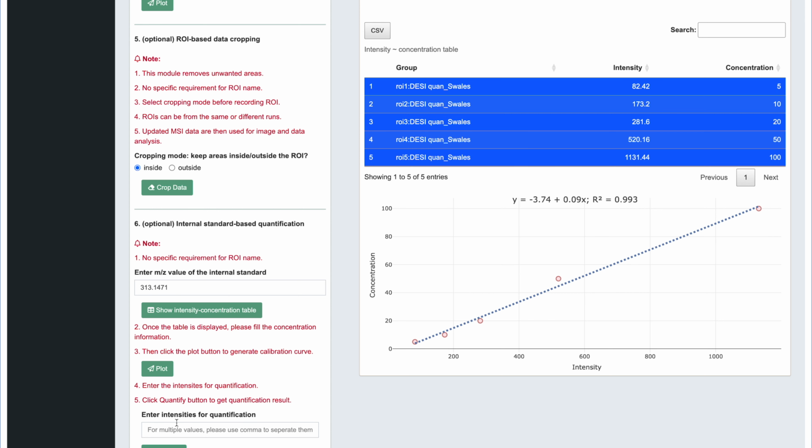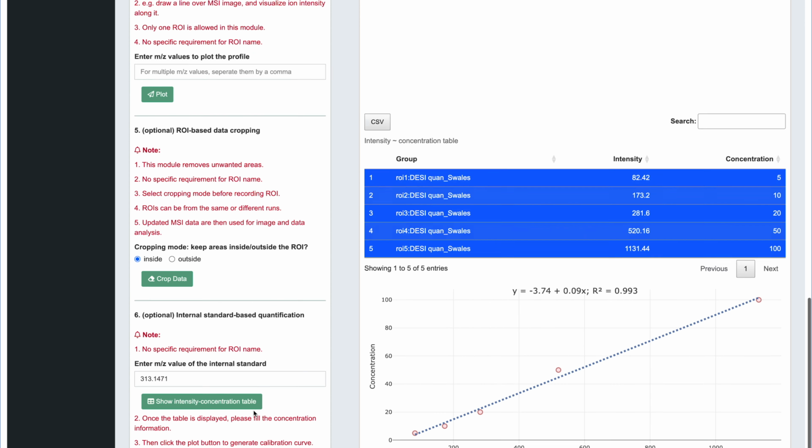Now, you can enter the intensity values in the text box below to convert them into concentrations. Let's try to quantify the 4 samples next to the olanzapine standard spots. To begin, click the Reset button to eliminate the previously defined regions of interest. Afterwards, draw the regions of interest over each tissue sample using the way as we did for the olanzapine standard spots.